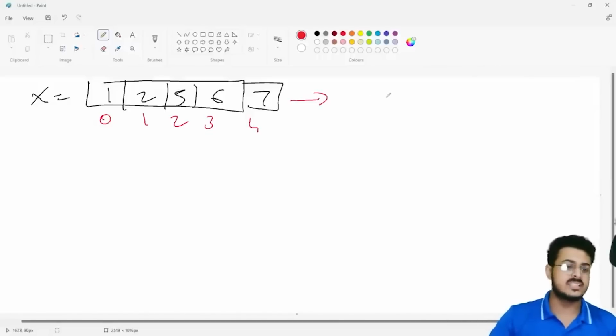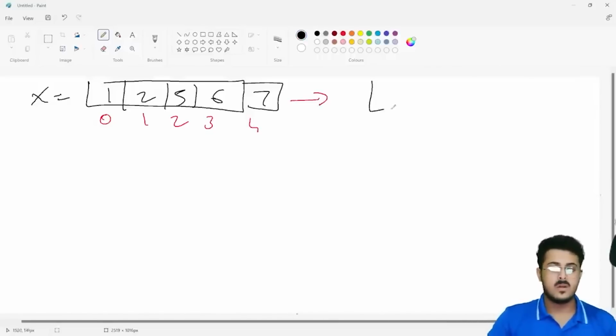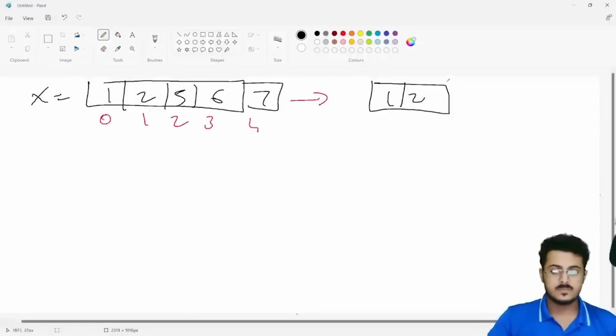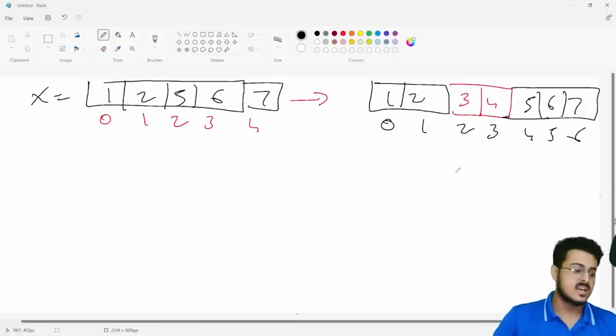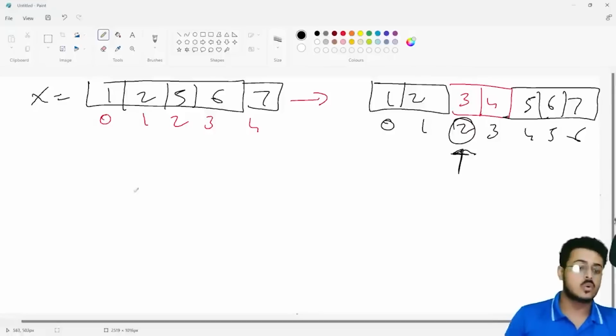Now we want to convert this into 1, 2, 3, 4, 5, 6, 7, and the indexes are 0, 1, 2, 3, 4, 5, 6. So where are we inserting this particular 3, 4? At what position? We are inserting it at the second index itself. So whatever position that you want it to be inserted at, you need to use that number.